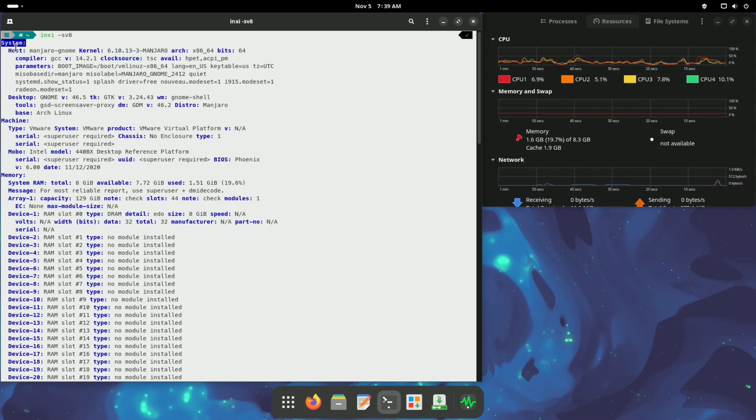About the system, here is the system information. Host, it says Manjaro GNOME. I'm using the GNOME desktop environment of Manjaro Linux live boot, so it says Manjaro GNOME. Kernel version, you get 6.10.13. I think this is an end of life kernel right now.